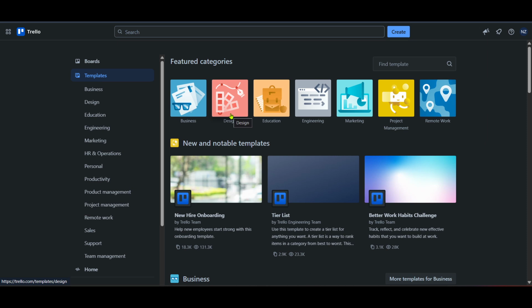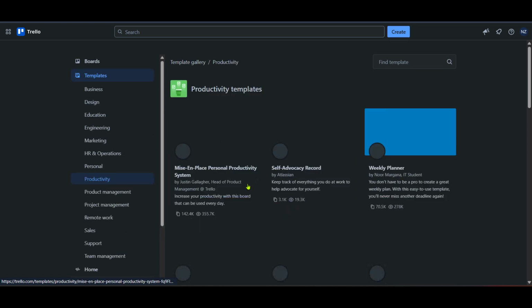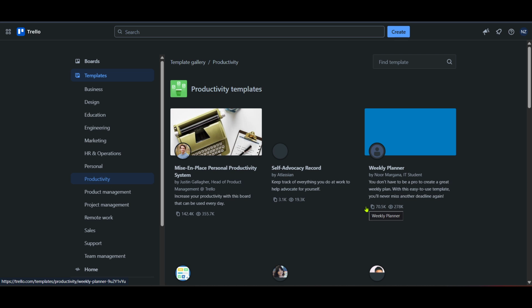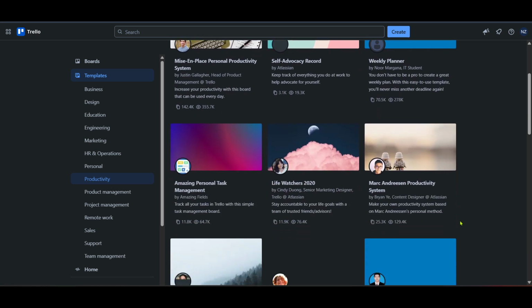Once you're in the templates section, you'll see various categories. You'll want to click on productivity. This area is specially designed to help you enhance your workflow and time management. With a plethora of templates designed to fit a myriad of task management needs, productivity templates can give you a head start by providing structured boards.